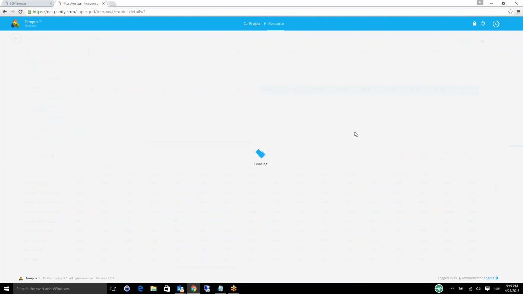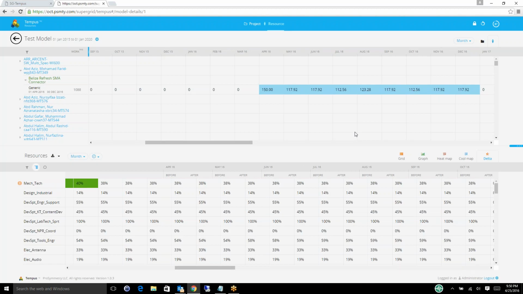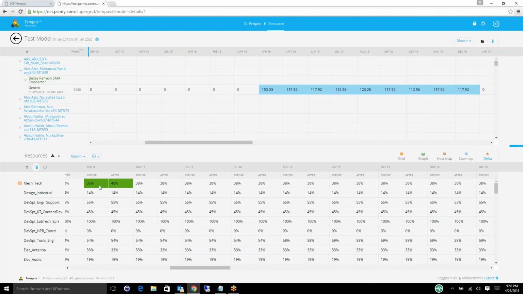Again, I can modify these numbers directly in the model. So I can say, if I believe that a resource manager or a project manager is maybe not coming up with the right numbers, I could alter this directly in the model, and you'll see in this case that by changing it, my uptick in my mechanical testers goes from 38 to 40%. So I can see the net effect.